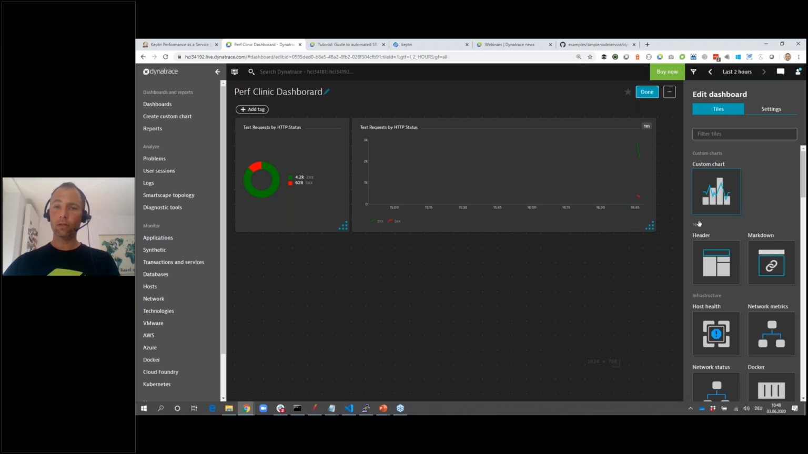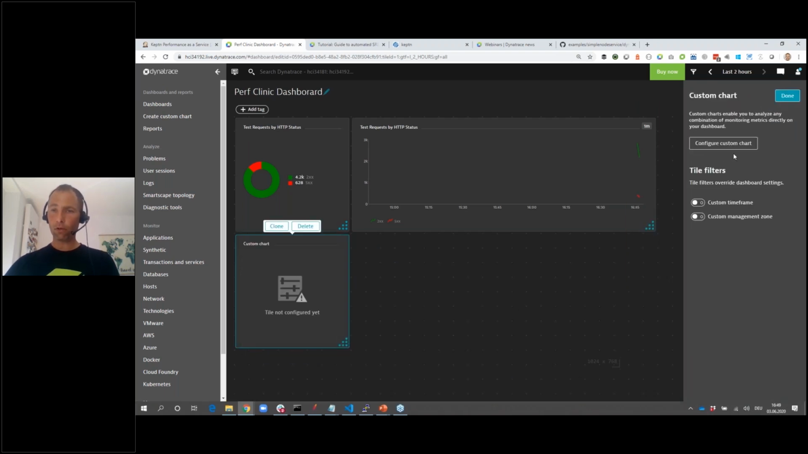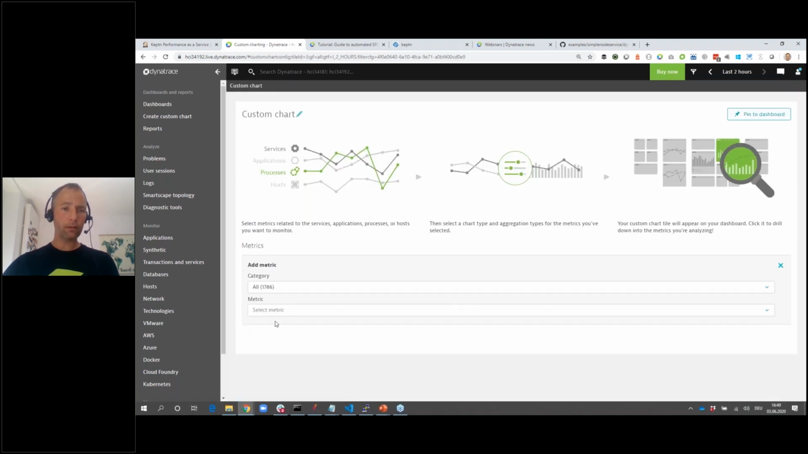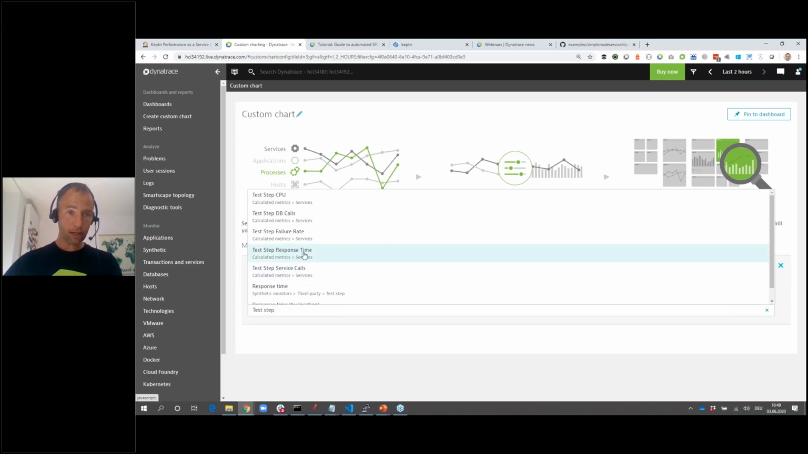The next one, right, custom chart. Let me add another one. I know I'm probably running out of time to build the whole dashboard, but you get the idea. Let me just put in another one. Let's do the test step, let's say response time.